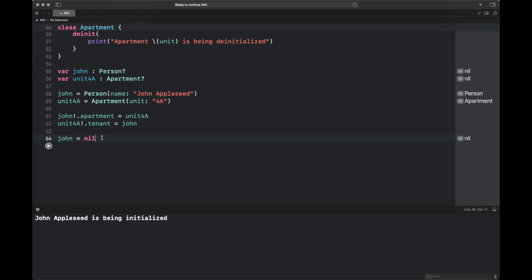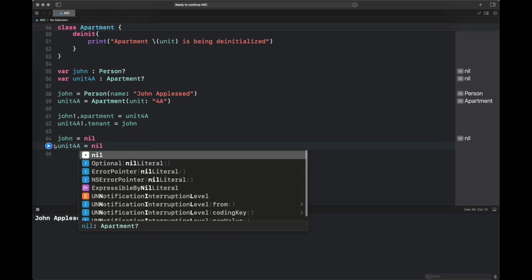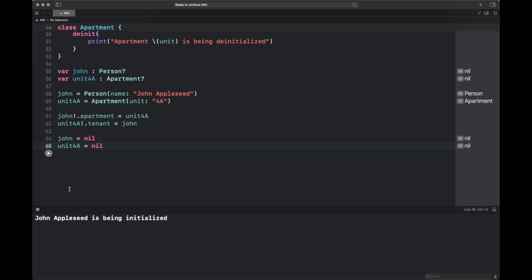You can see here, while setting john as nil, the deinitializer is not called. Now when I set unit4A equal to nil, no deinitializer is called either. So this is a problem with the memory, and we need to address it.